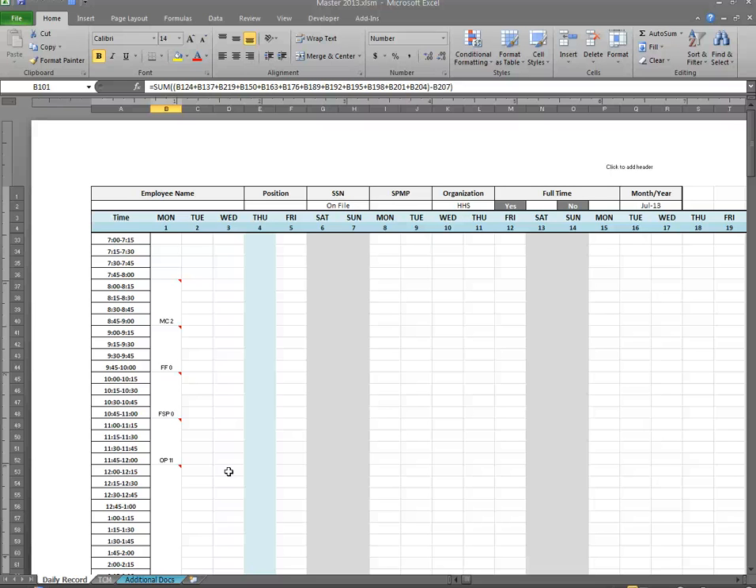Welcome to the fifth tutorial for the new time study database. This tutorial will cover how to incorporate additional documentation using this additional docs blue tab at the bottom of your screen. So let's begin.